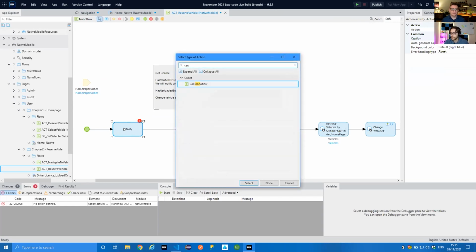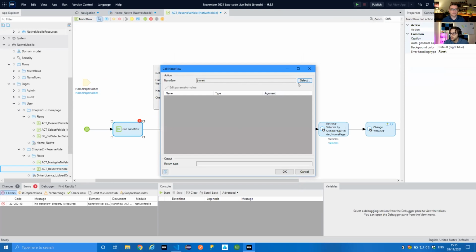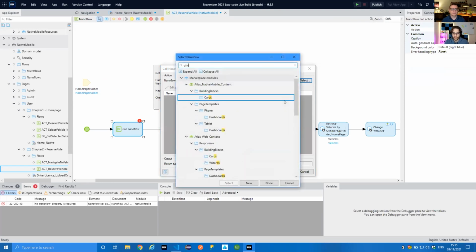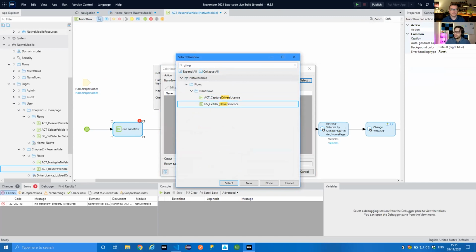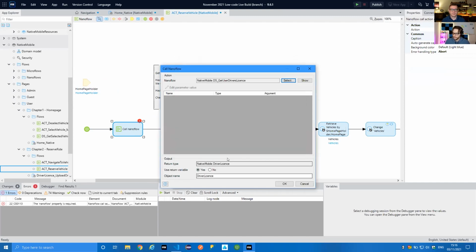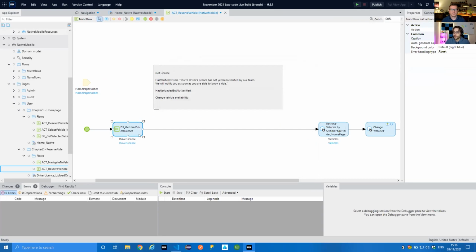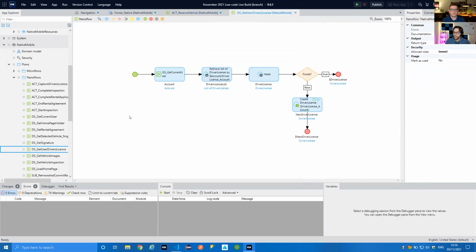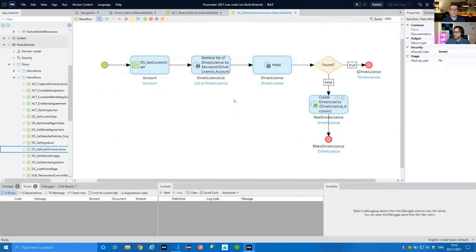The one we want specifically is called drivers. DS get user driver license. This doesn't need any parameters. It's just getting the current user's account, and we're filtering the driver's license connected to that because it's a one-to-many association. So you'll see down here, if they don't have anything connected, we create it for them.